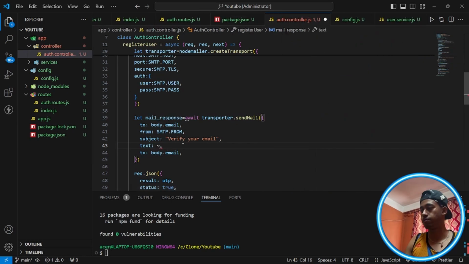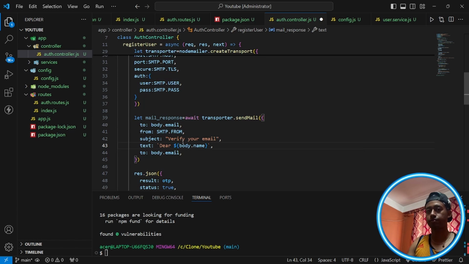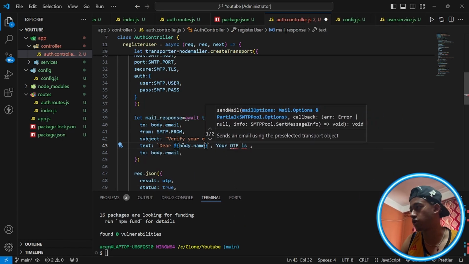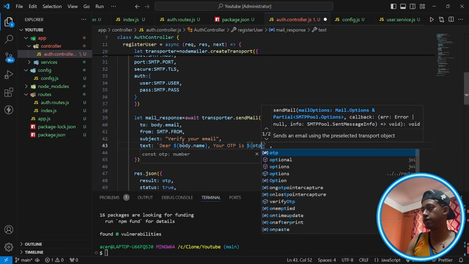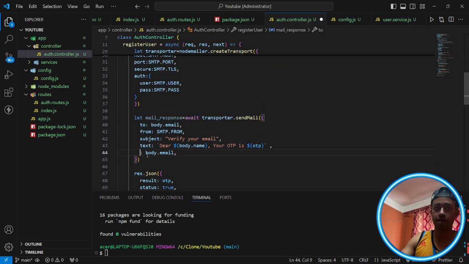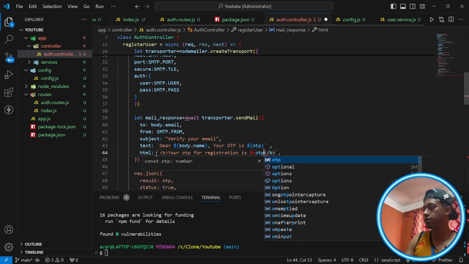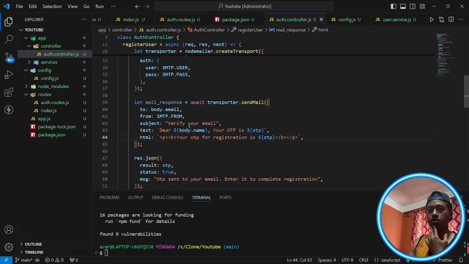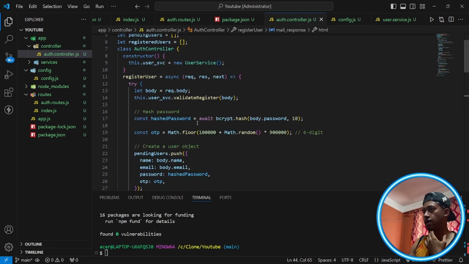And then the text: dear, and we need to give a name, so of course body.name, and then your OTP is, this OTP from here. Then there's also text and HTML. This is not that important, but still, we give a format like this, and let's make it bold: your OTP for registration is OTP. That'll be enough. Now I think we are done, there's nothing else.